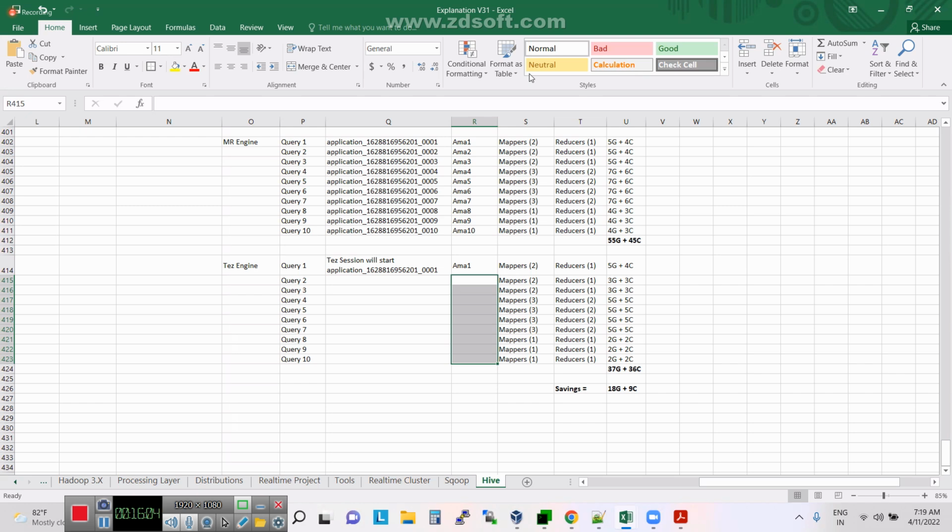So here also the same procedure, sir. RM will launch the application master, but only one application master per session. By default, it will take a single application master here. For the user, there won't be any difference. The user will submit the job, and one application master will launch.